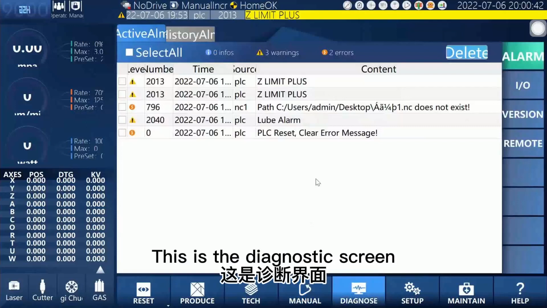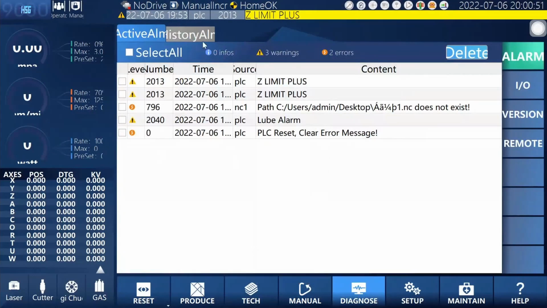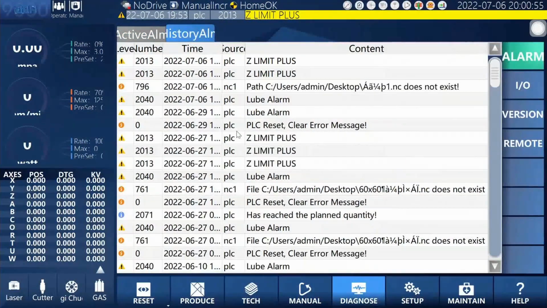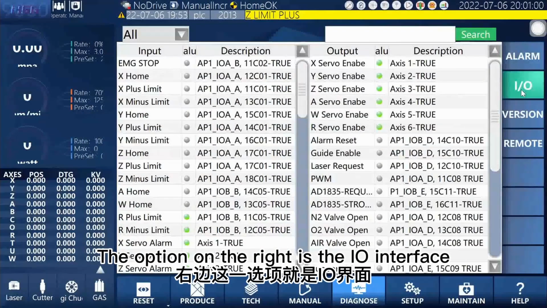This is a diagnostic screen. The current alarm is shown here. The second option is a historical alarm. Shown on the right is an I/O interface.